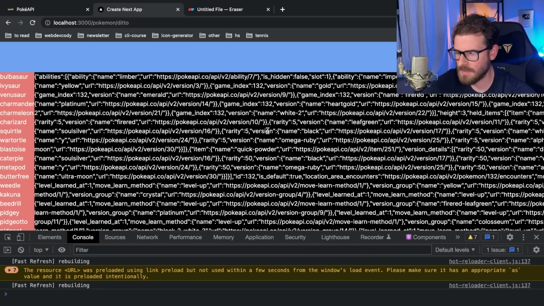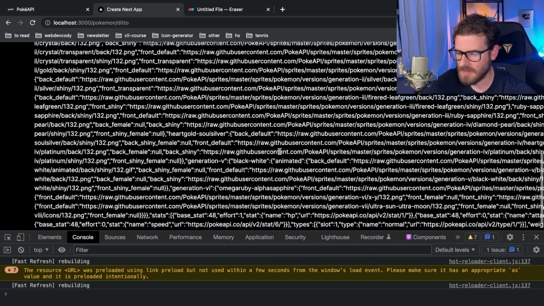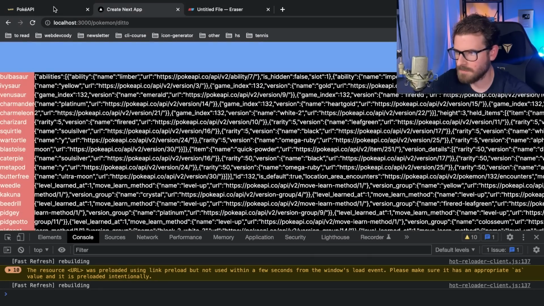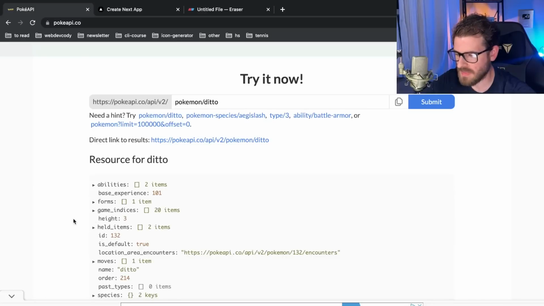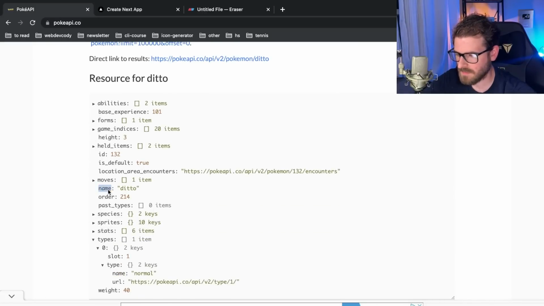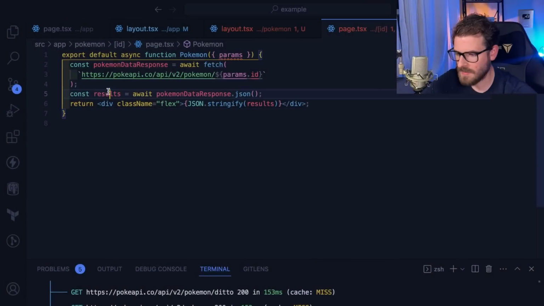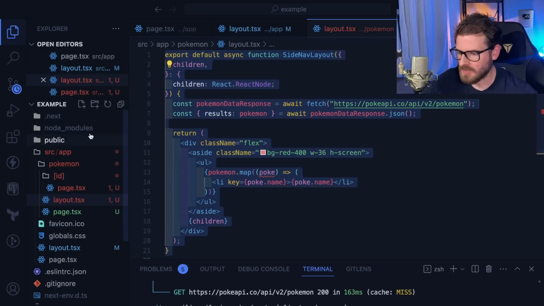Okay, so let's go back to our app. Now we got all of that Pokemon data displayed. Probably not a good idea now that I think about it. Is there a name? There is. We can just do name. Okay, so let's just grab the name here. And we're going to go ahead and just print out the name. Okay, so does that make sense?